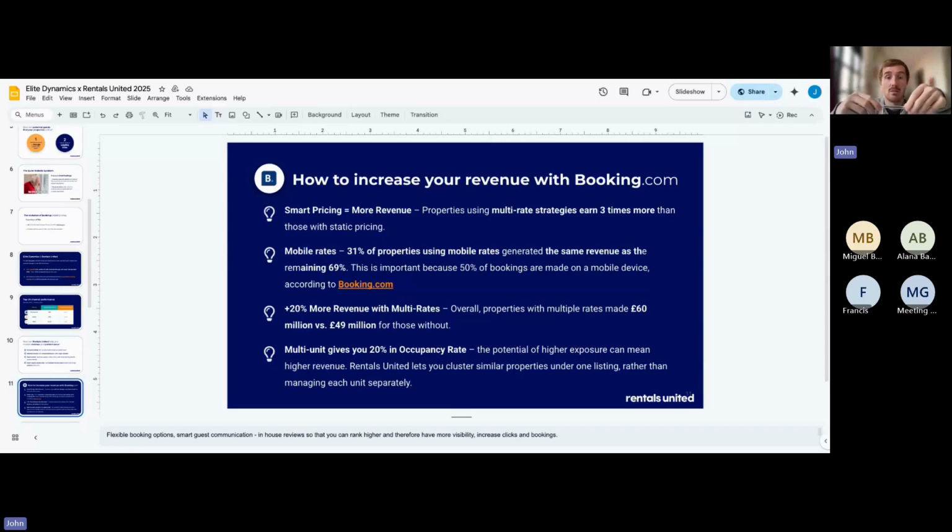But within the Booking.com connection that we have, we can create multi-rates that allow you to firstly create a geographical rate. So if you want to target certain customers within America, you can do that directly on the platform. If you want to create a last minute rate, a weekend rate, you can do that within the platform, really enhancing your distribution channels and the amount of different pricing points that your clients can select from.